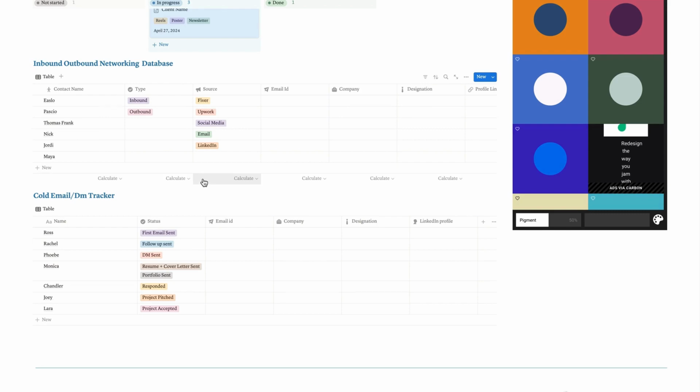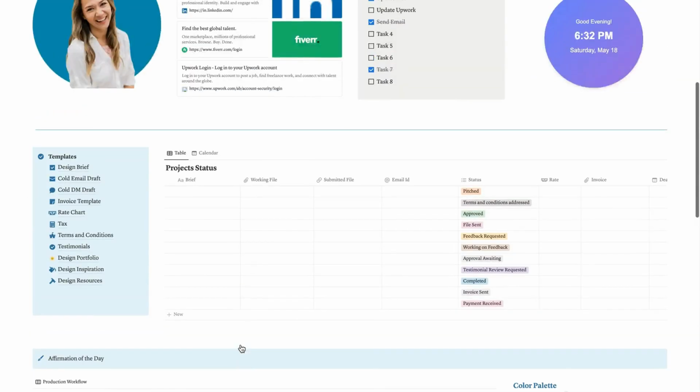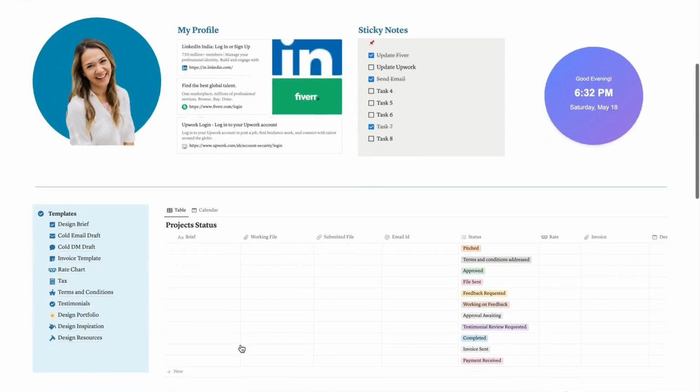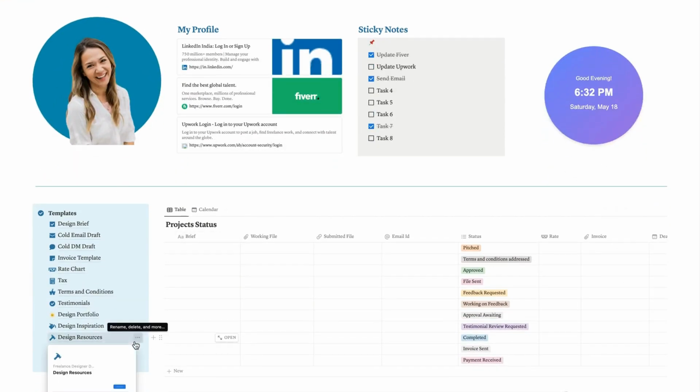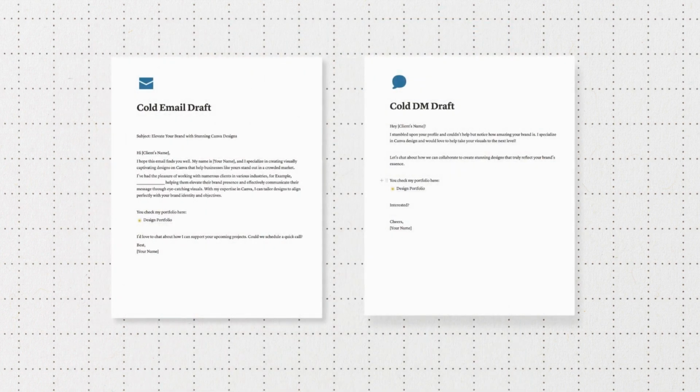Now, let's go to the navigation section that we previously talked about. You will see a lot of pages dedicated to different tasks. Let's take a look at them. I have added a brief template that you can share with your client. This will help you understand your client's expectations with clarity. You also get a space to write the draft of your cold emails and DMs for your network outreach. You can customize the details for different clients.